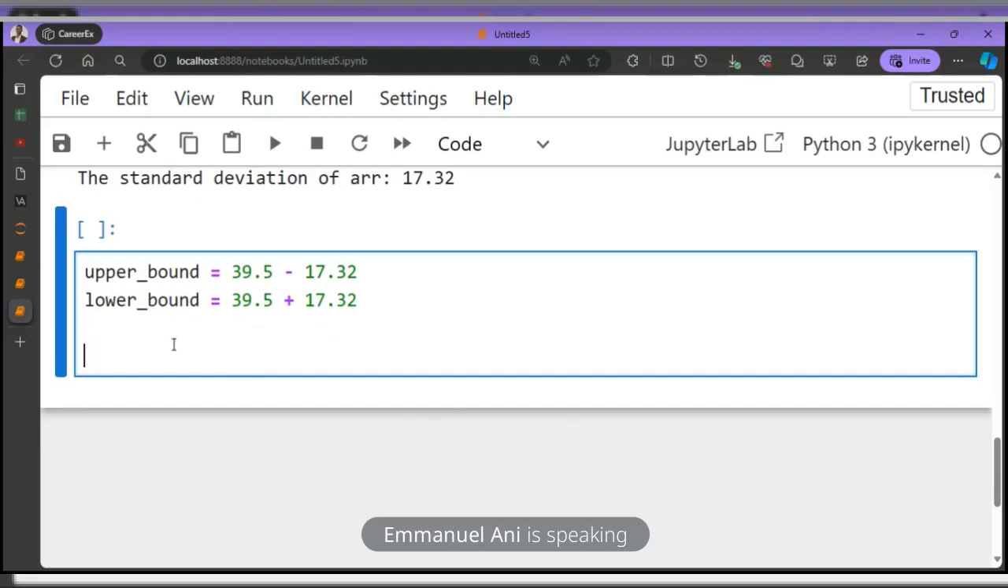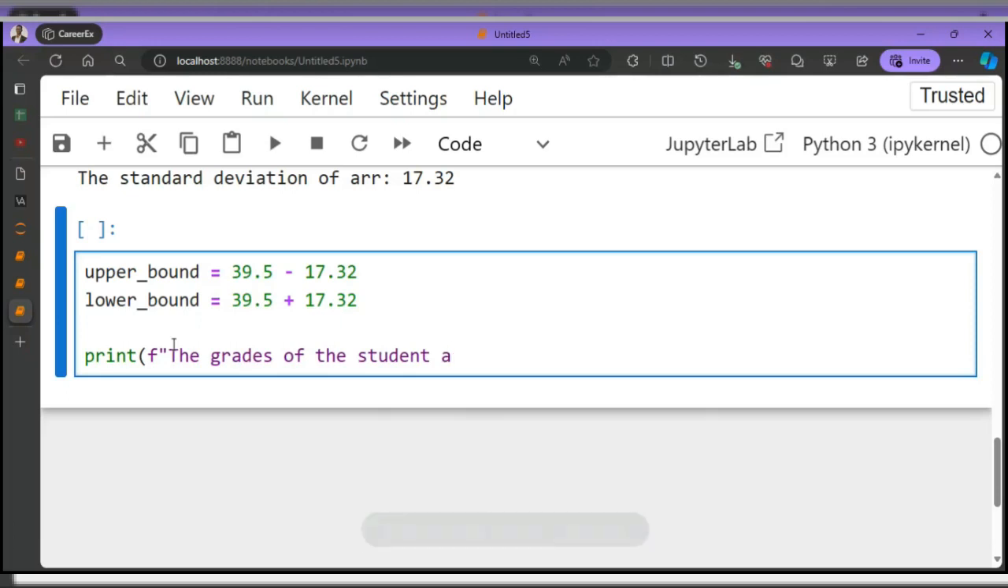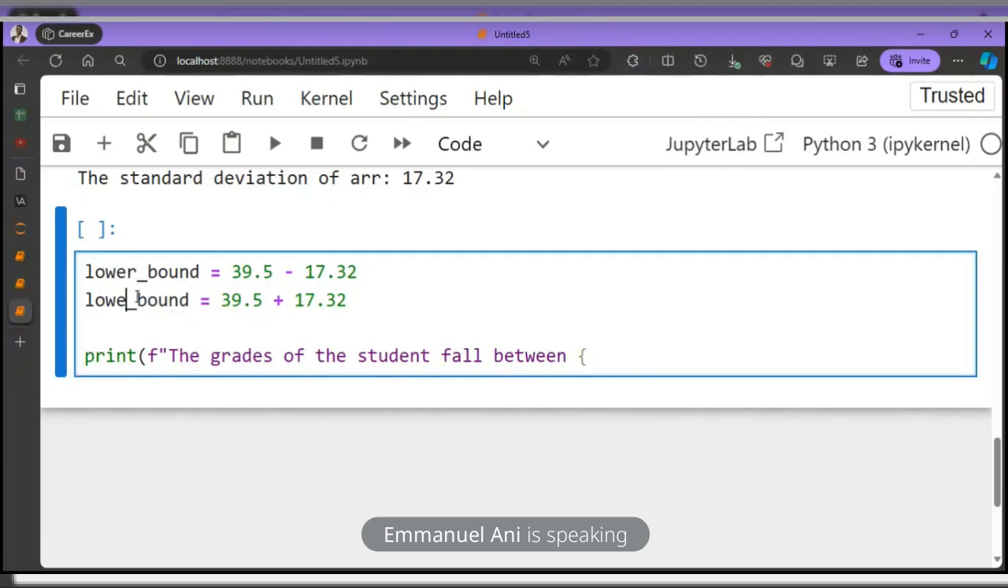So you can come here and say print the range of the values of the grades of the students between, let's see, okay, this is supposed to be the lower bound, and this is supposed to be the upper bound.